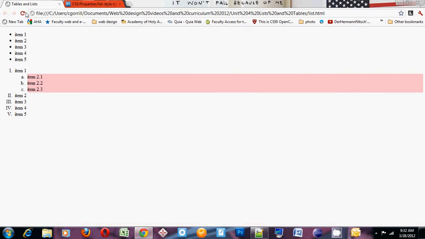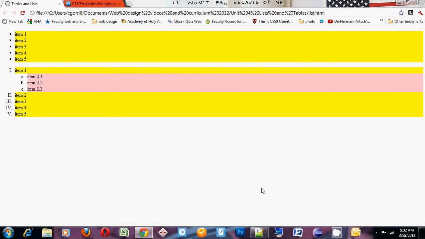So this is called descendant selection. It's a very powerful form of selection. You're going to use it a lot as you get more in depth in web design. So that's the basics of styling lists. We talked about the list style type property, and we also talked about descendant selection.